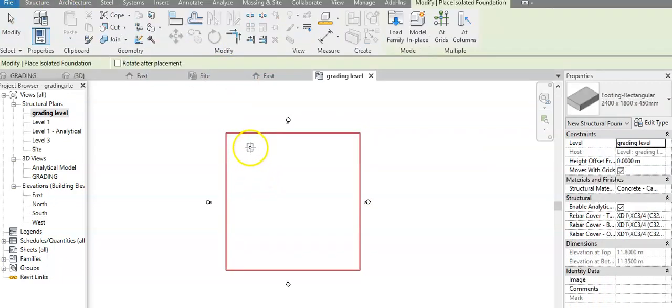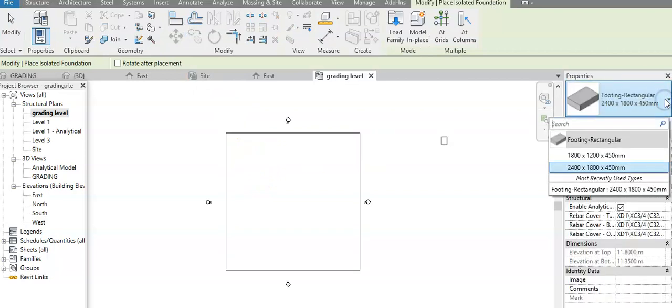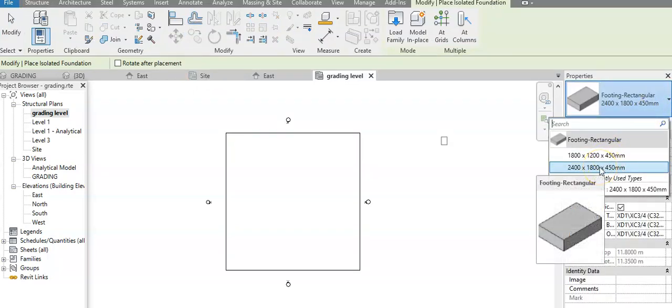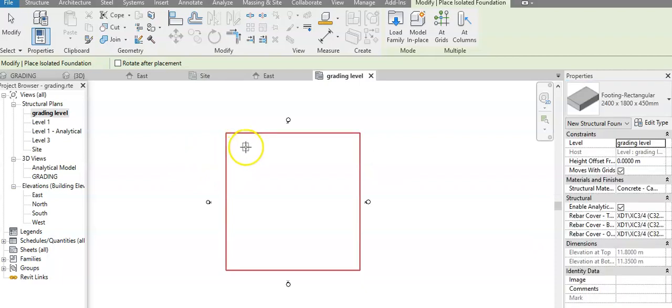Let's put some of what we got here. Let's try something else. How about this one here? Let's try some pad foundation. We will put a few pad foundations randomly just to see what it looks like when you have graded an area. So that is done.